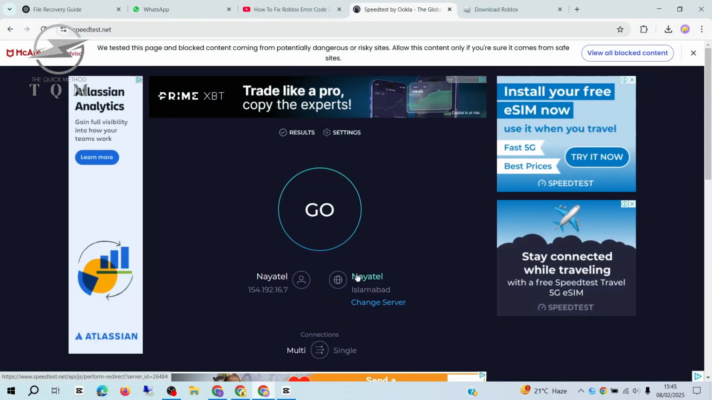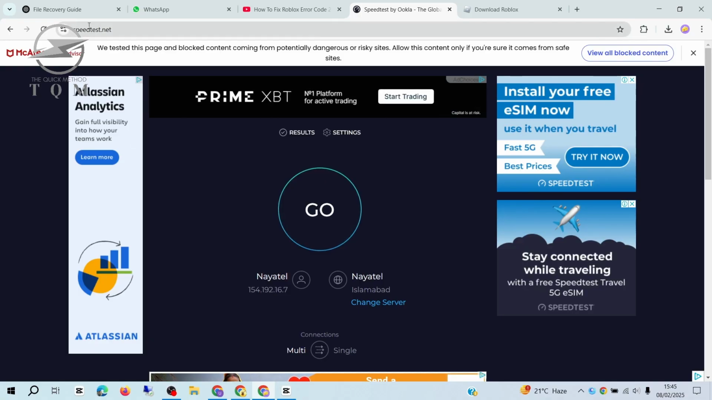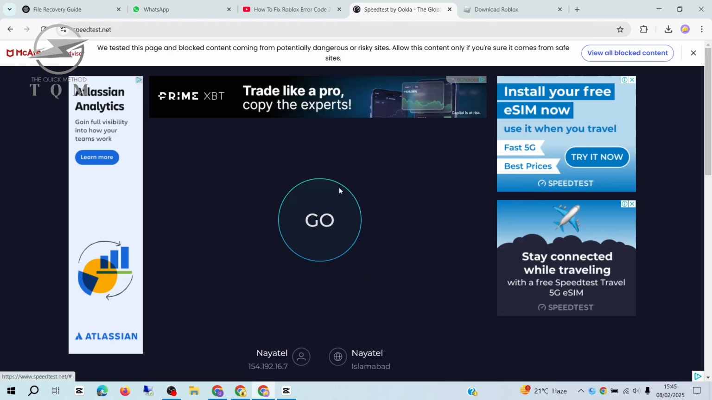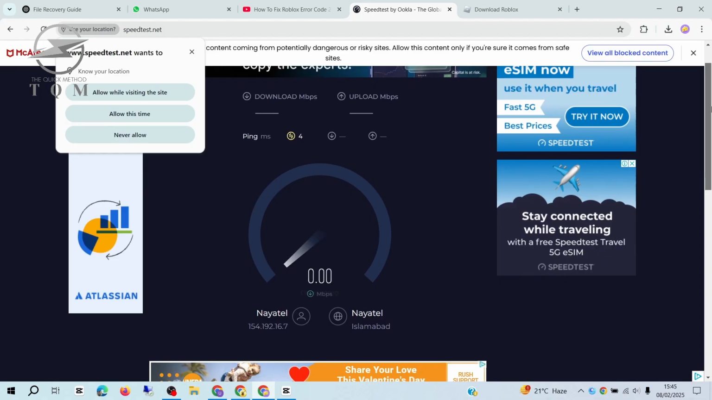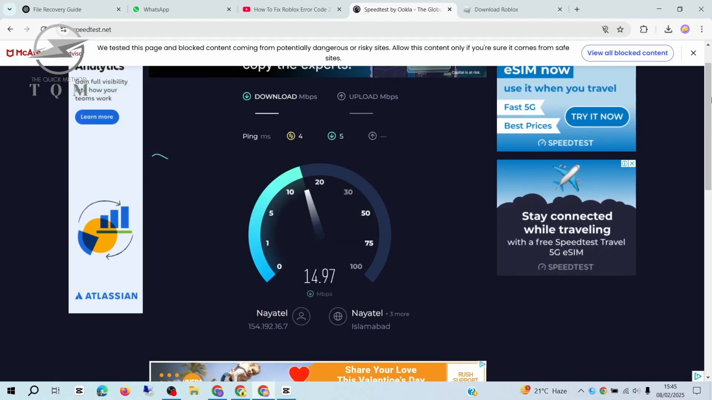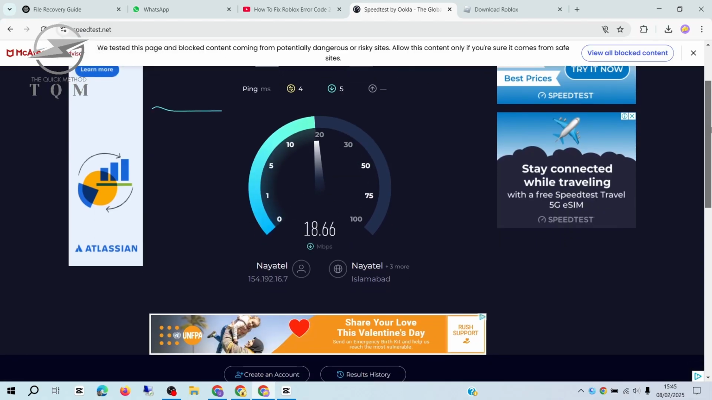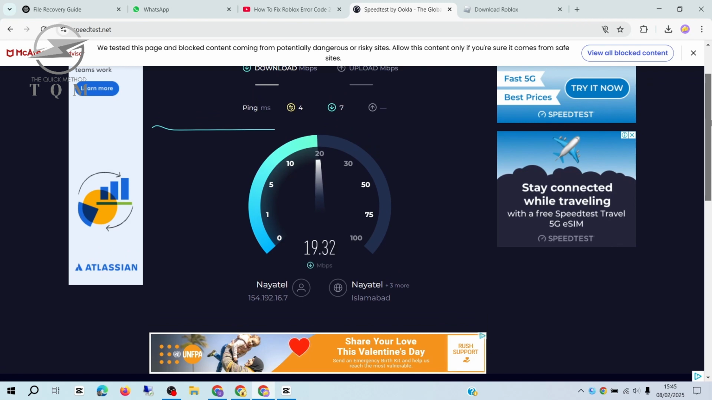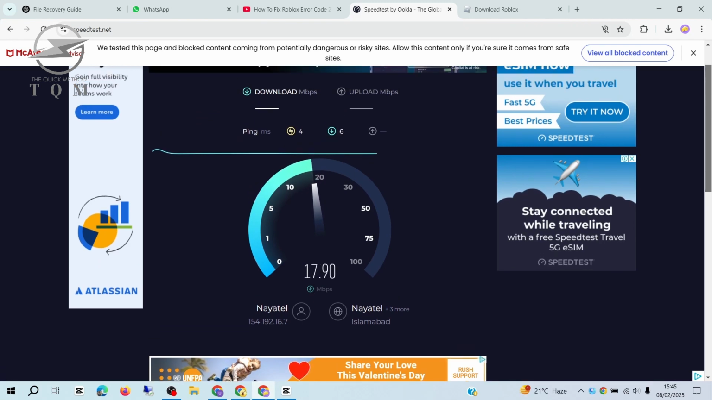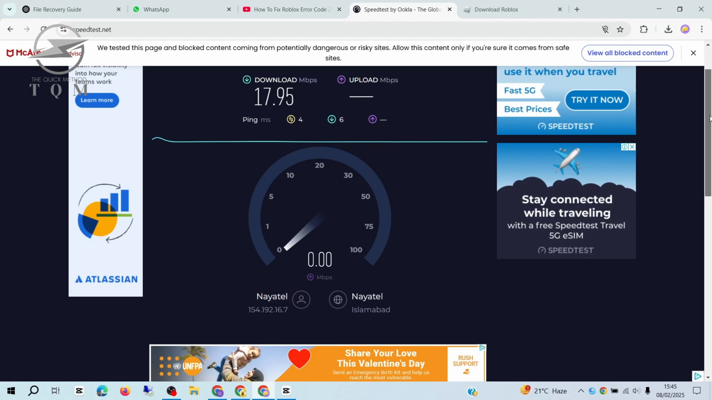If the error persists, the next step is to check your internet speed to make sure it meets Roblox's minimum requirements. Open your browser and visit speedtest.net. Once there, click Go to begin the test. Roblox requires at least 4 Mbps for smooth gameplay. If your download speed is above 4 Mbps, like mine at 14 Mbps, you're good to go and can move on to the next step.